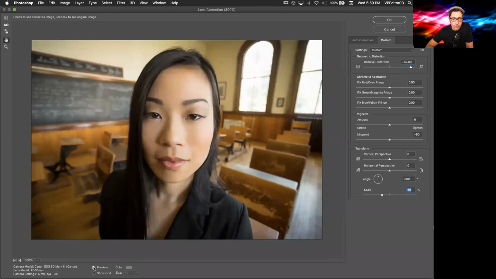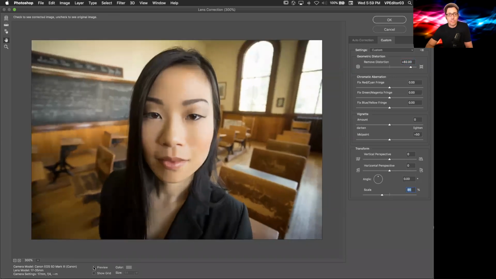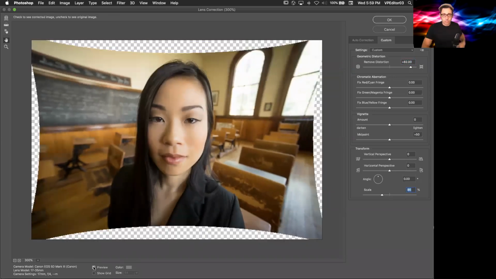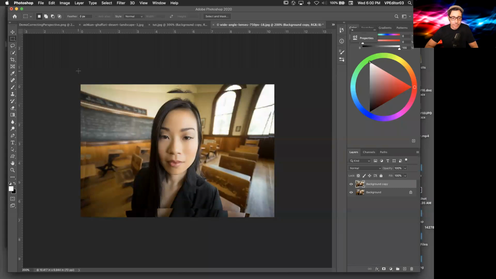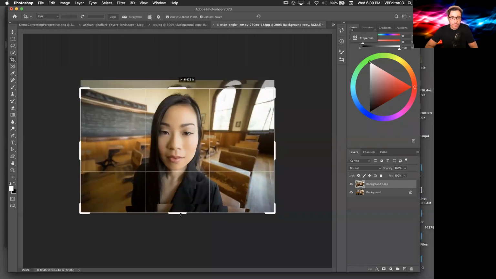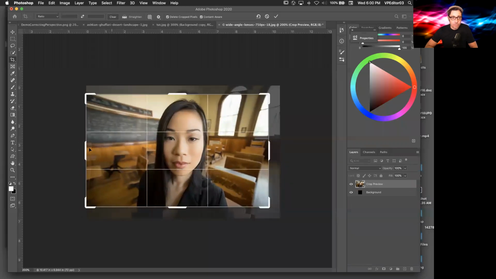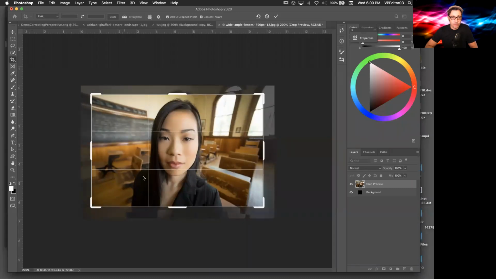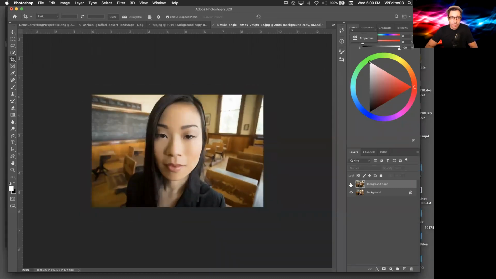You can see here's the before and here's the after. So it does make the face look a little bit more proportional by using this. And click OK, and then I just come back here into my crop tool, and I can just go ahead and crop that in. Okay. The before and after.